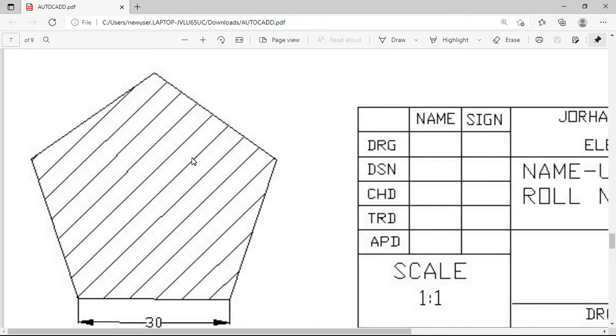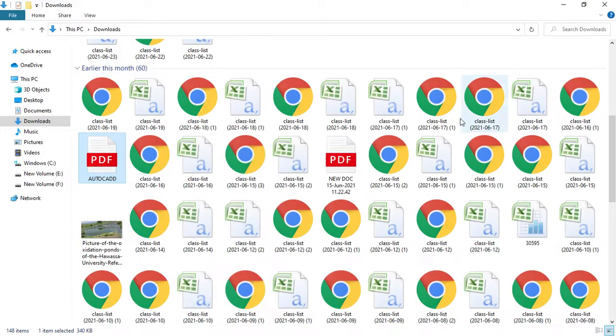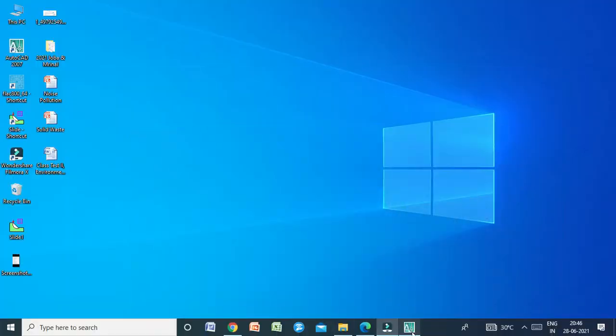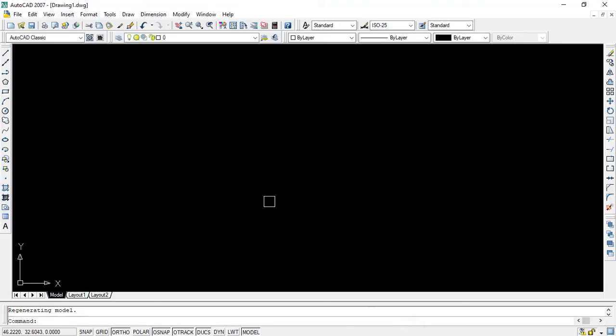In the previous class I already showed you how to use the donut and array. These are the commands that we have used. In the previous class, I told you that I will show you how to use the explode command. So before starting this drawing I will show you how to use the explode and the erase command. First for this I am going to draw an arrow.